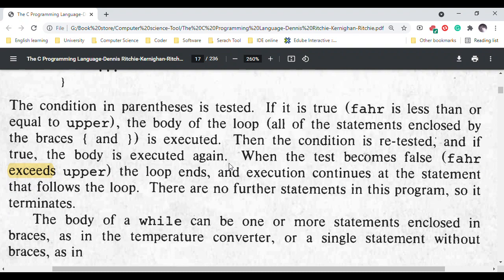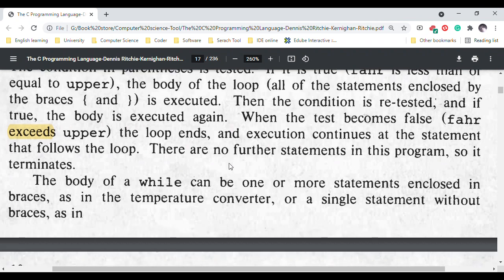Then the condition is retested, and if true, the body is executed again. When the test becomes false, that is, when fahr exceeds upper, the loop ends, and execution continues at the statement that follows the loop. There are no further statements in this program, so it terminates.